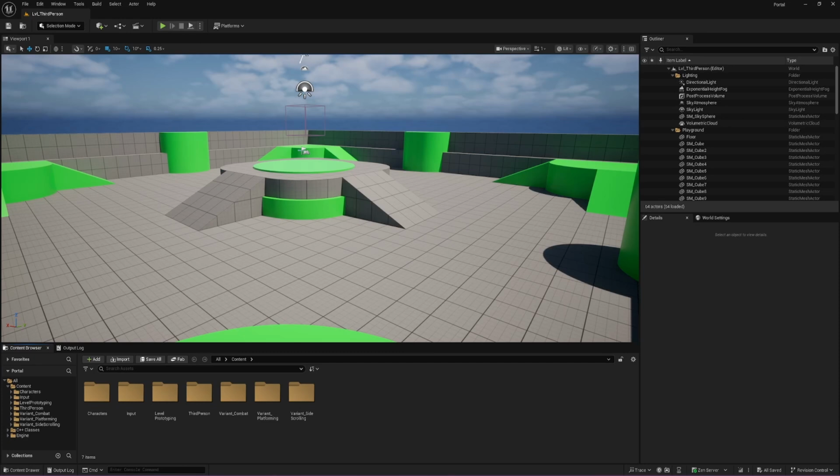In today's video I'm going to be going over how to create a simple portal in Unreal Engine with C++. Essentially, you'll walk through a doorway and it'll transport you to the next doorway. I've created this project with Unreal Engine as a third person template using C++ and I've called it Portal.